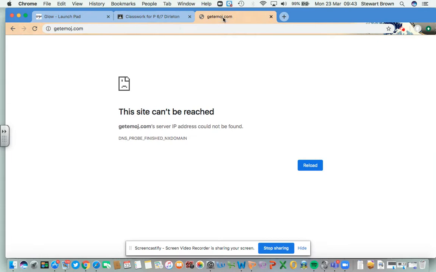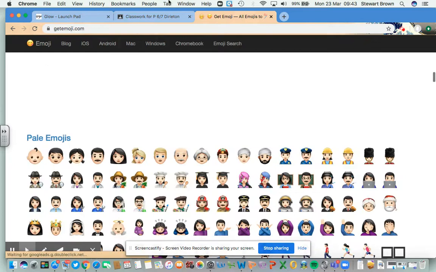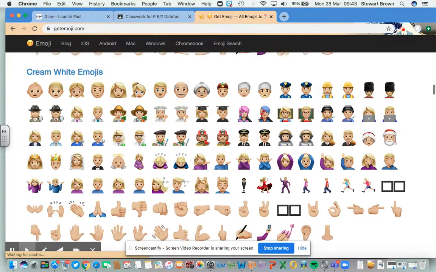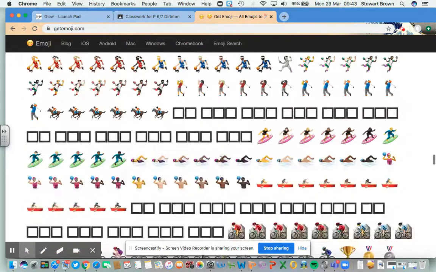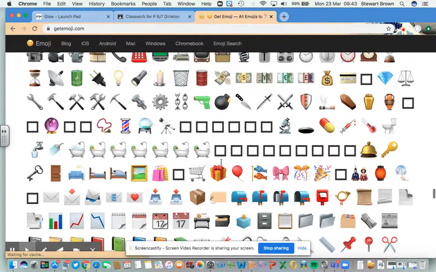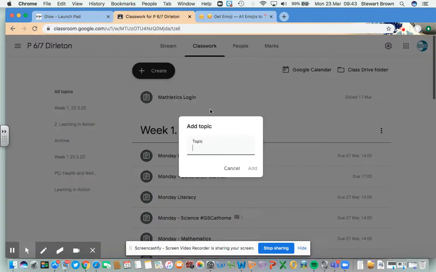I've gone to get an emoji, and that's just to make it stand out a little bit when we're making our sections. So I'm going to scroll down once this loads up to something that looks more like a register. You can see some of these are blanked out, and that's because my browser isn't the most up to date. But hopefully on yours you'll have all the emojis. So I'm going to take this little one here, highlight it and copy it. And then back here, in another tab, I'm going to paste that in.